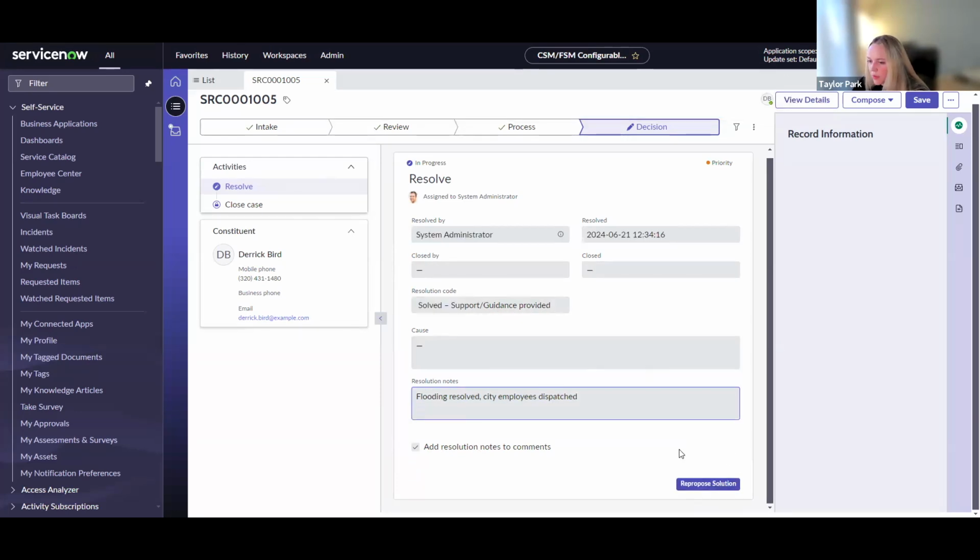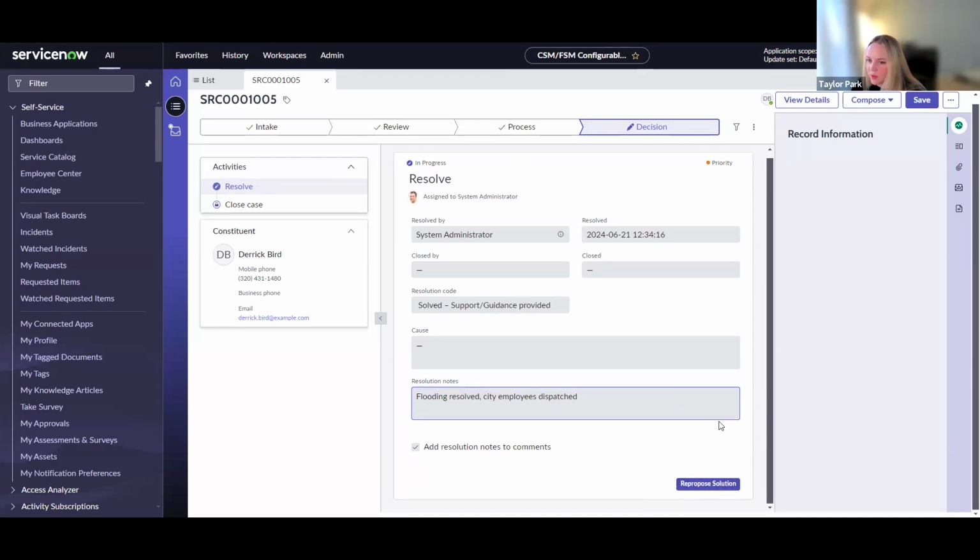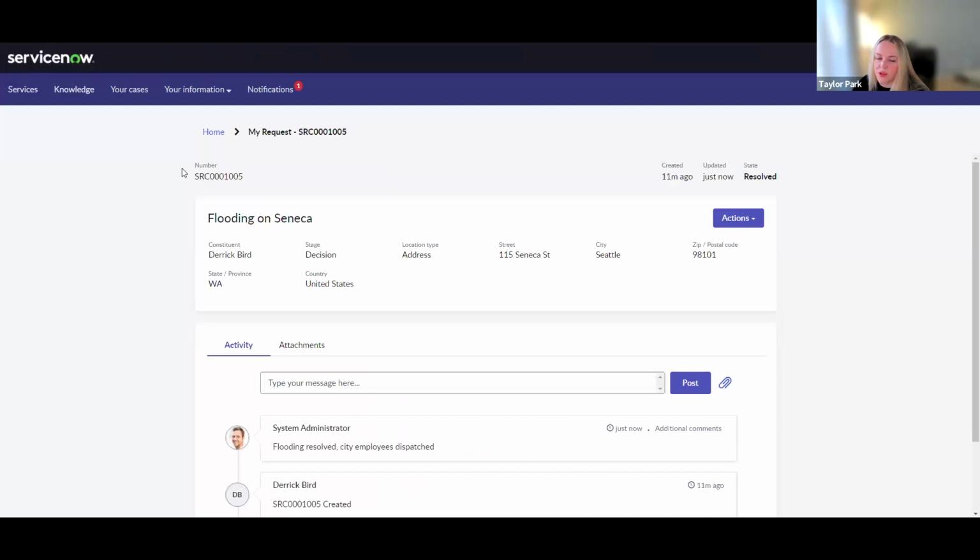All right, and then one thing you might notice is this re-propose solution. So if we want to change this at any point, we have the ability to do that. We don't necessarily need the constituent to reject the solution. You're able to do that as well. I will go ahead and reopen the service request.